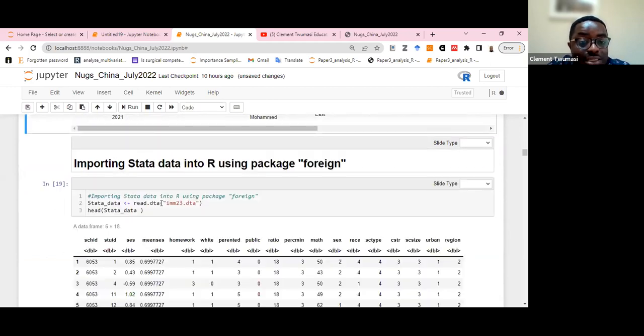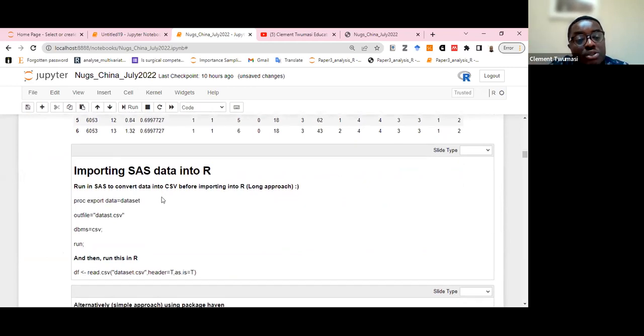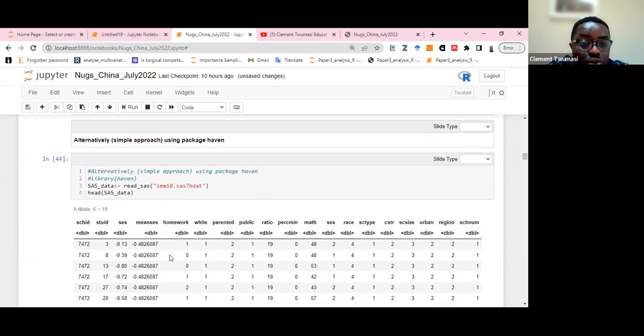So this is just to say that you can import several data sets and work on several data sets at the same time in the same script you're building. And then you can combine the different data sets, you can merge data sets and everything. In my YouTube channel, I've already covered how to merge and so on.